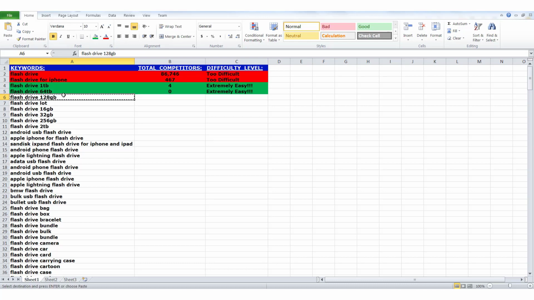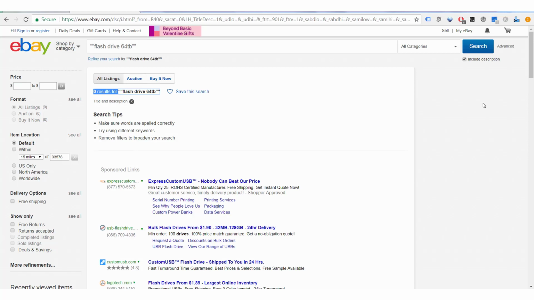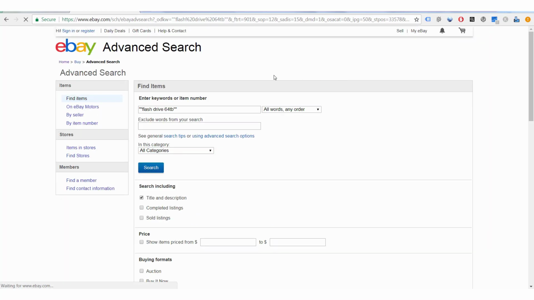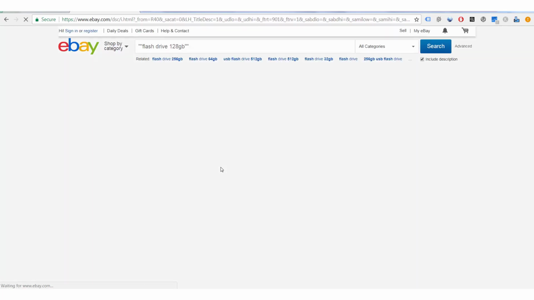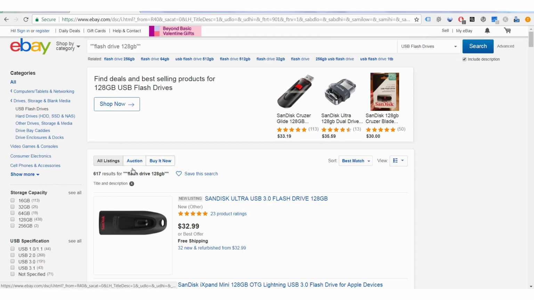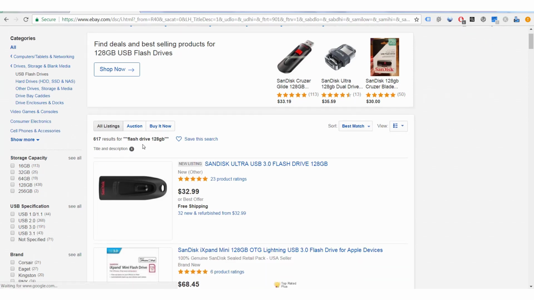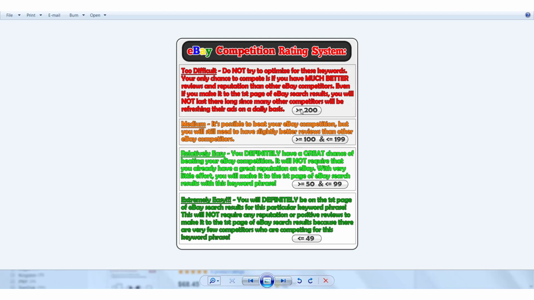Let's do one more here. Go back, advanced, paste that in there. Exact words, exact order, click search. And we have 617 results for flash drive 128 gigabytes. So this right here would be under the too difficult because it's over 200.